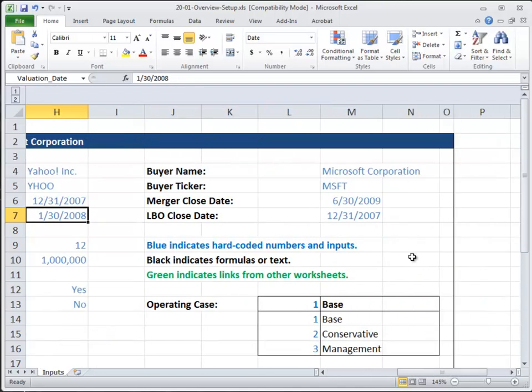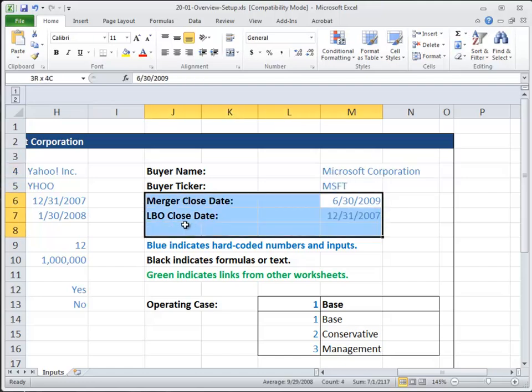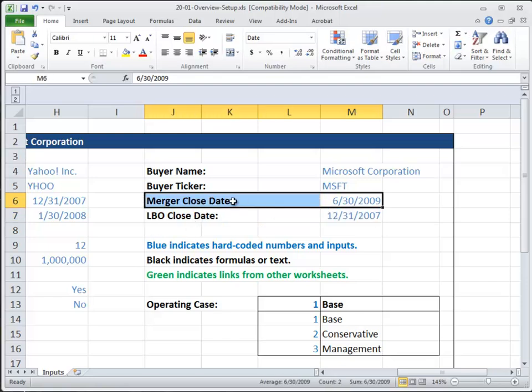The buyer, of course, is going to be Microsoft. Their ticker is MSFT. The merger close date, the LBO close date, we're going to worry about these later, but I'm filling them in for now. The merger close date we're assuming happens a year and a half after the deal was initially announced, which is realistic for a deal of this size, around 40 to 50 billion. Definitely going to take quite a while for a deal like that to close.